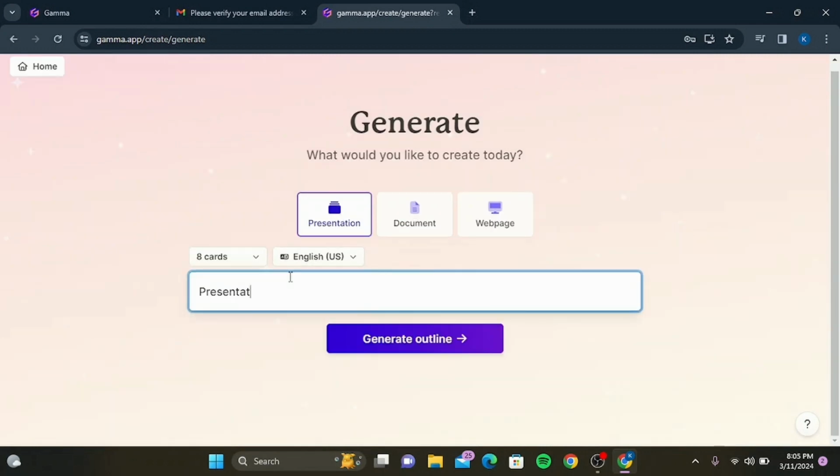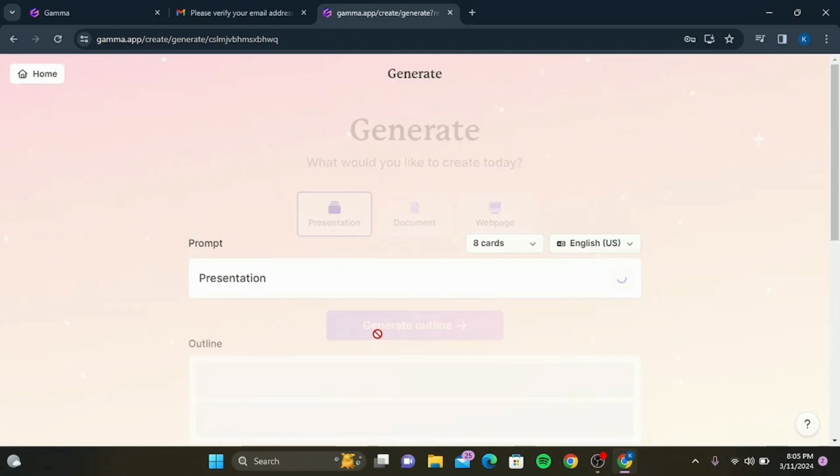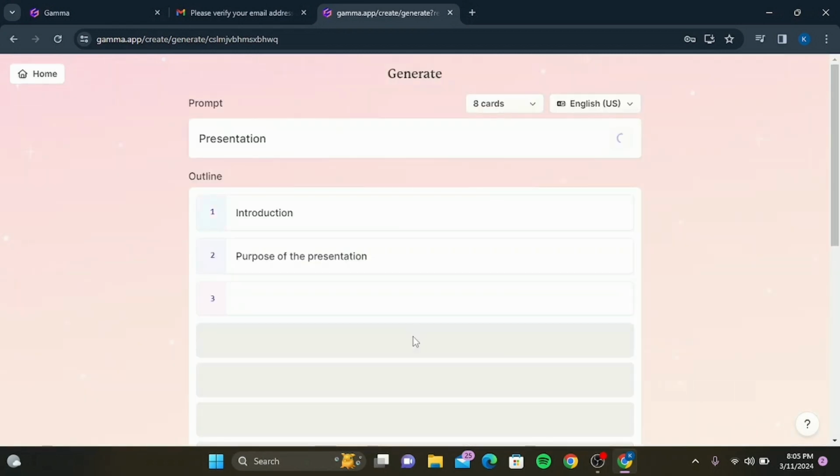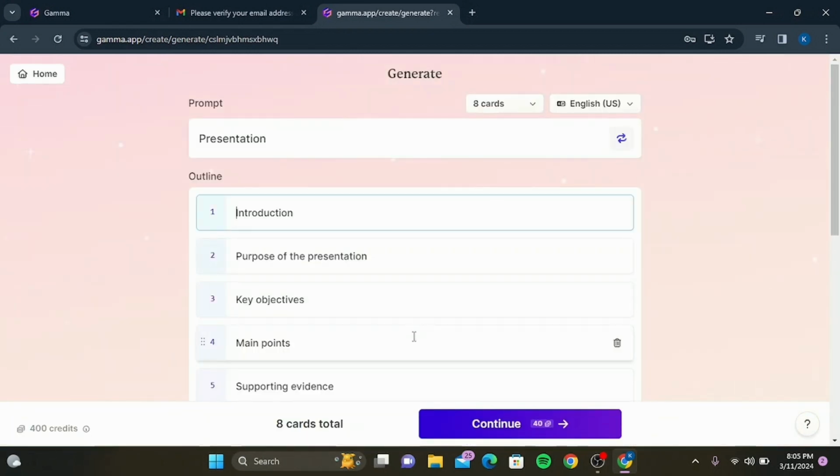You can input the text for your presentation in a simple text box. Whether it's an idea, a full script, or bullet points, just type in or paste your content, then hit the generate button. Watch Gamma AI at work.